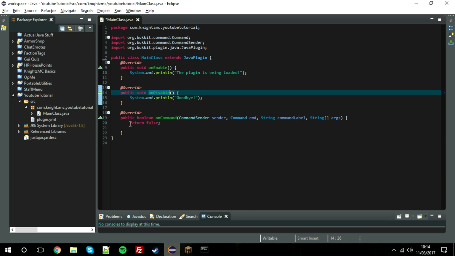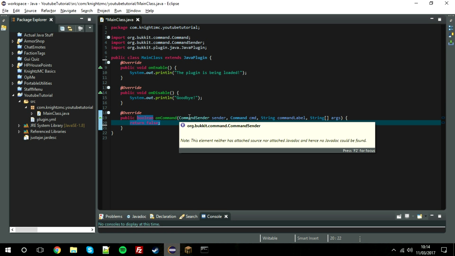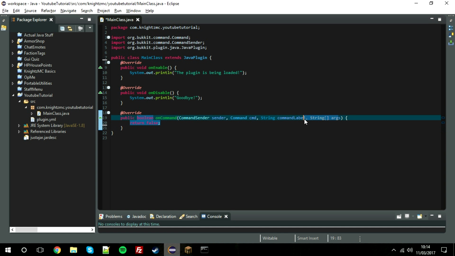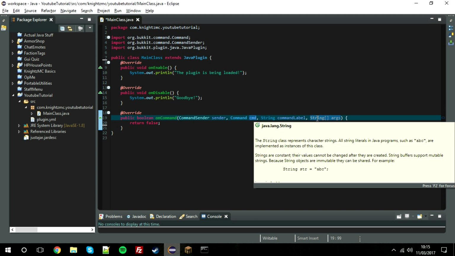Yeah. So this is like a method here. It's got the same syntax, public. It's not a void this time, because it has to return something because it's a boolean. It's called onCommand, and then the things you've got to enter to do it are this. Which, so this is called automatically when someone does a command. So command sender is who sent it. The command is the thing you typed. So is the command label. And then this is a list of strings for the arguments.